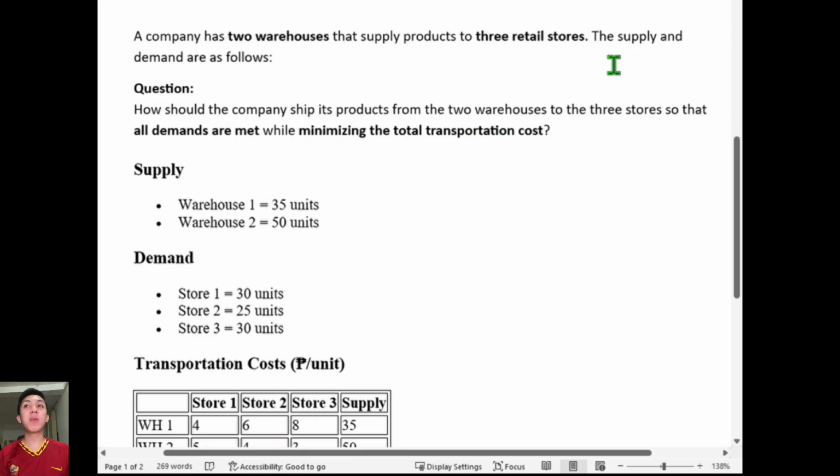Okay, so the next one is transportation. We will just click transportation. There you go. The problem is: a company has two warehouses that supply products to 3 retail stores. The supply and demand are as follows. The question is, how should the company ship its products from the 2 warehouses to the 3 stores so that all demands are met while minimizing the total transportation cost?